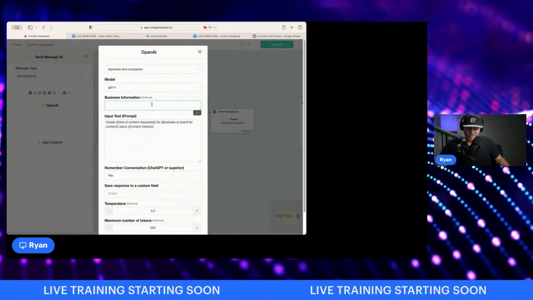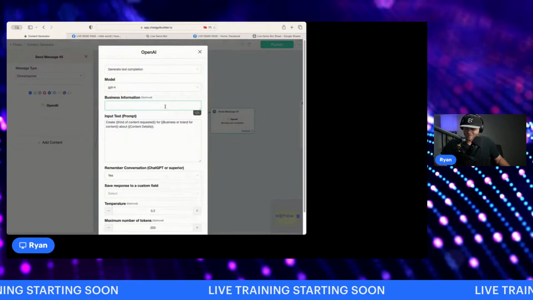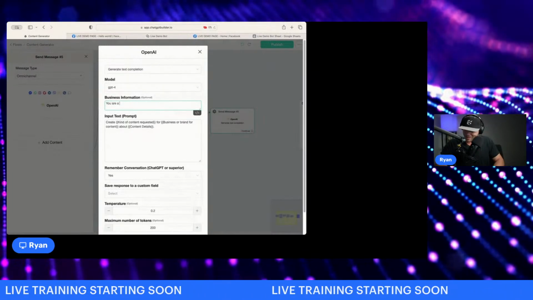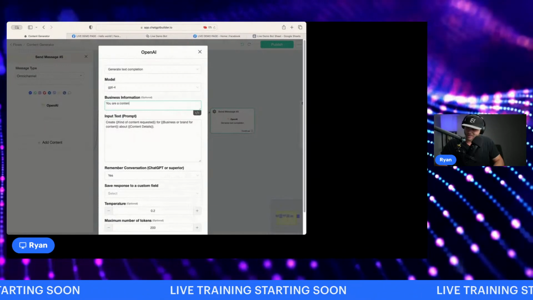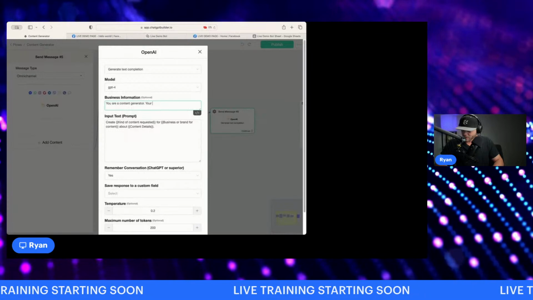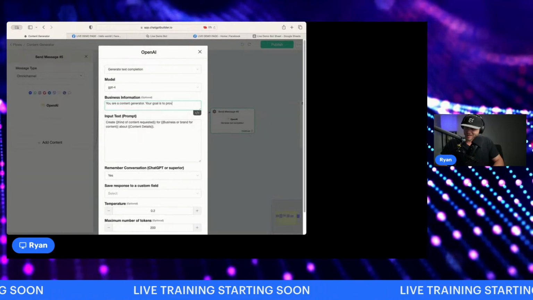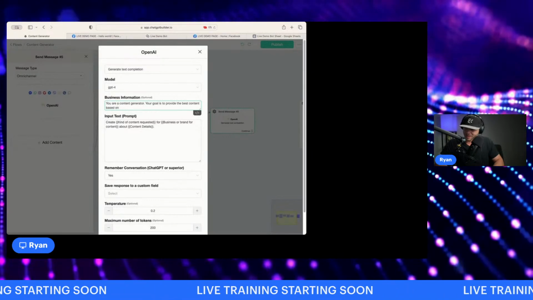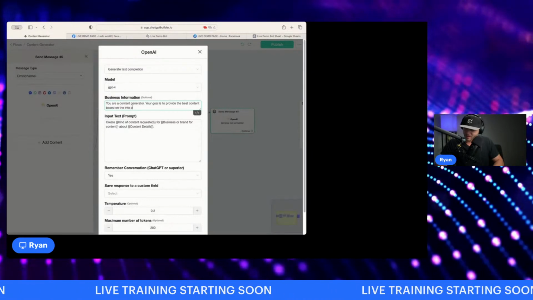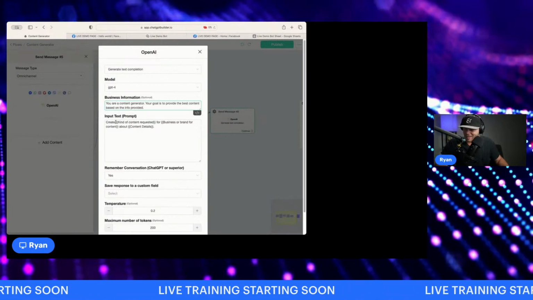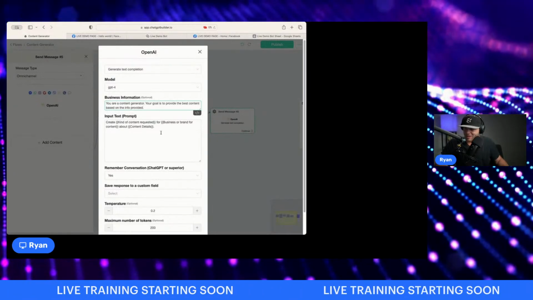And for the business information, we'll say, you are a content generator. Your goal is to provide the best content based on the info provided. Okay. Create content for the business of the brand about content details.